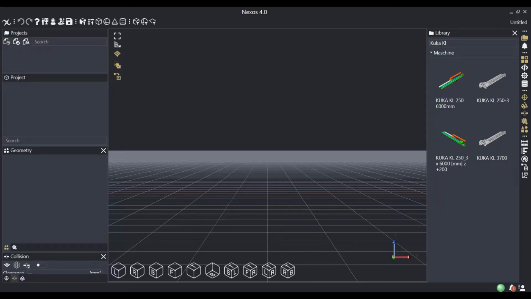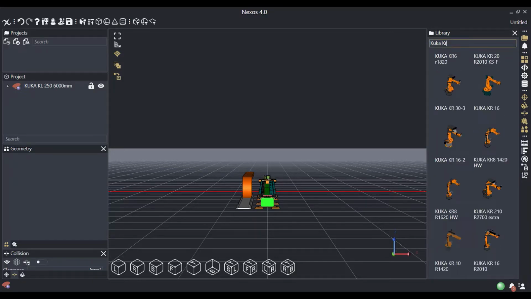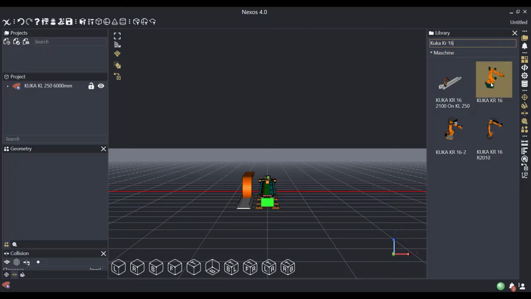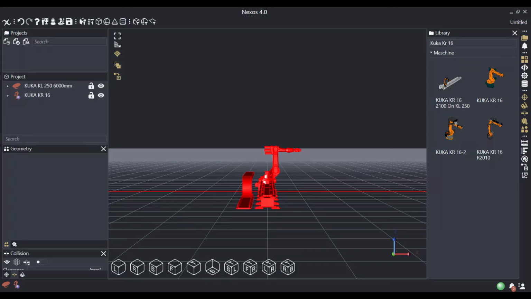To insert it, hover above the picture, click on it, and drag it to the 3D environment. Now you can insert a robot. I will use the KUKA KR16. As you can see, both objects are marked red. That's because they are still not linked one to another, and they virtually collide.